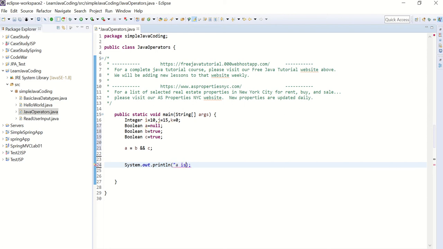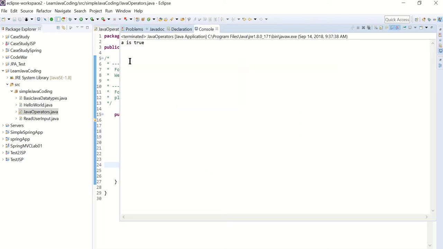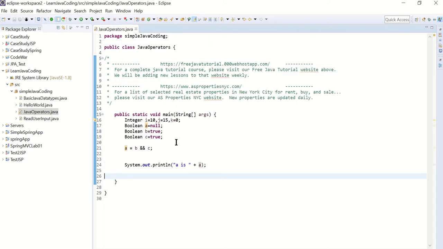A is true because true and true is true. Now, what if I say A equals B and not C?